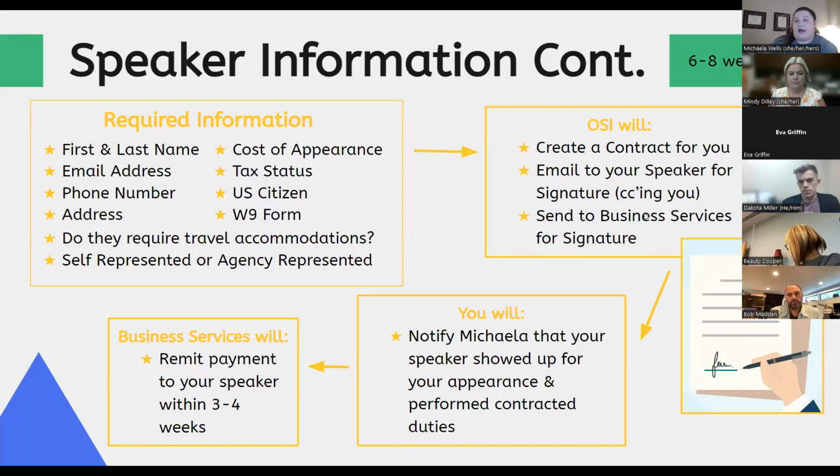And then after we send it to business services, you will notify me that your speaker showed up. We don't want to just say, oh, they have an event on September 9th, so on September 10th I'm going to notify business services to send a check. And then on September 9th at 5 p.m., your speaker was a no-show because they got stuck in the airport in Dallas and they're not going to make it.